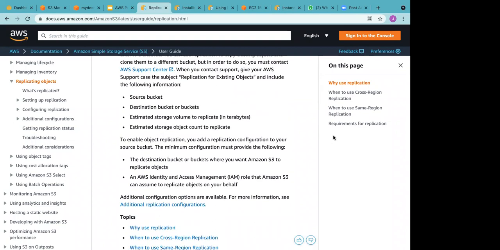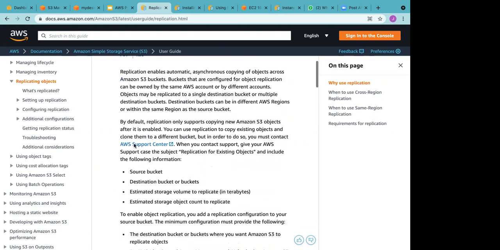Yes, Vinod. So that's what I was telling you. You won't be able to do it. The old data you won't be able to replicate. For that, you need to reach out to the AWS support center, and you need to provide them these details. But once we enable it, whatever you add after that would get copied.